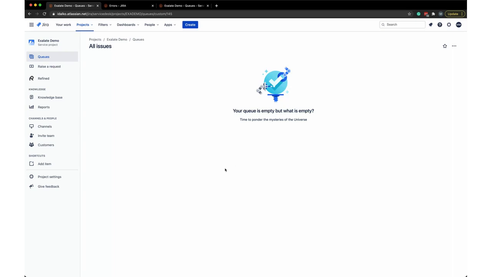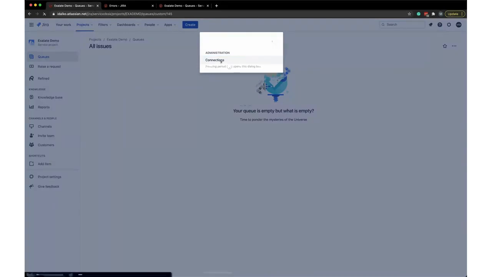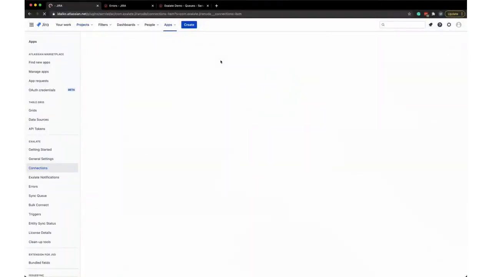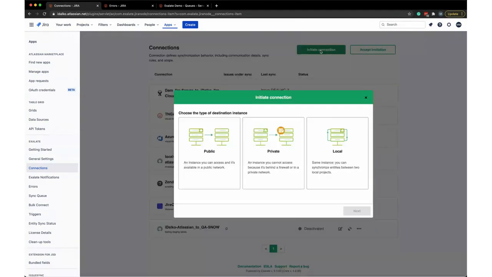So let's get started. First of all, we need to create a connection. So I open up the Connections tab using the shortcut of G on Jira. Wait for Exalate to load. When Exalate is done, we can initiate the connection. We can do this by clicking the green button.